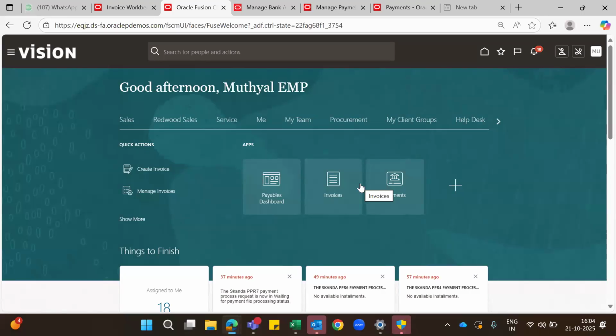Hi everyone, let's understand the pay alone option in Oracle Fusion Payables. This feature ensures that an invoice is paid separately rather than being grouped with other invoices in the same payment batch. So pay alone is: pay this invoice separately.